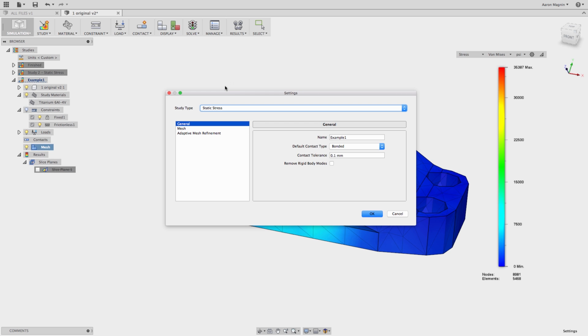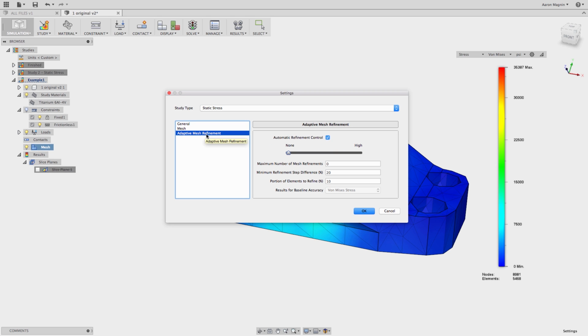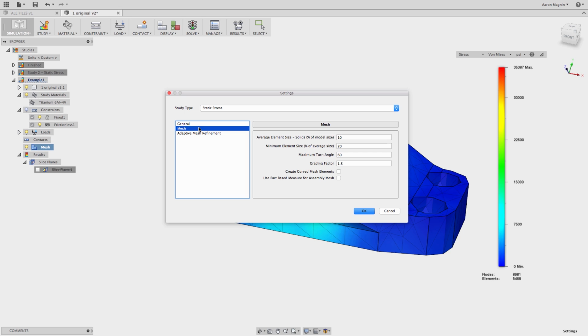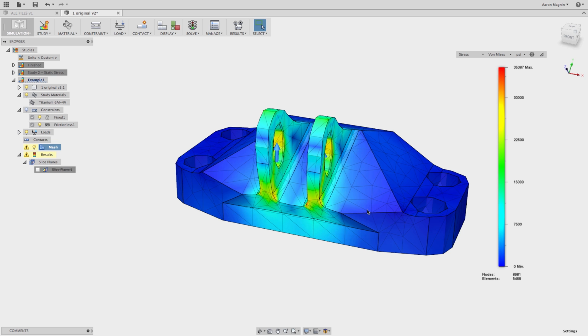So in this case, I want to just change not the mesh itself. I want to come to the adaptive mesh. Well, let me do two things actually. Let's go to the mesh itself and turn on create curved mesh elements, which will increase the quality of the actual elements themselves. And then we'll jump into mesh refinement. I'm going to move this slider from none up to high, so we'll get a very well refined adaptive mesh run. So I'm going to just move my cursor down to OK and click it. And then I'm going to solve it again.